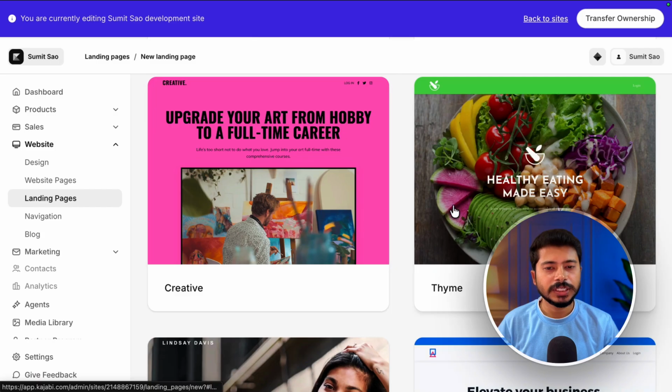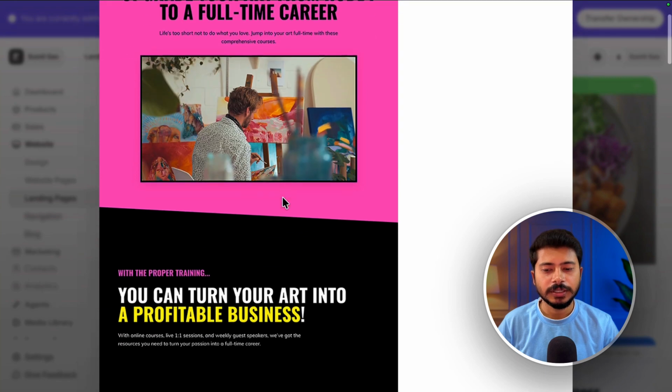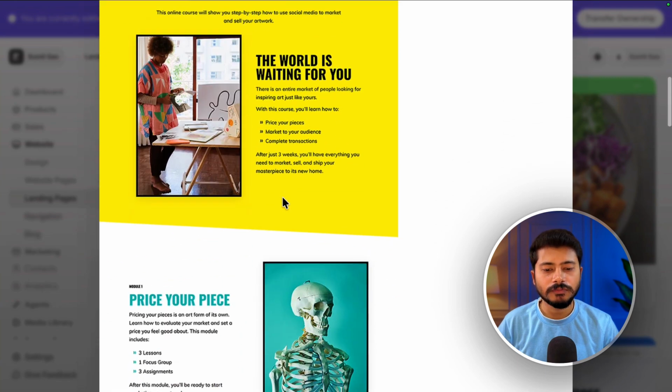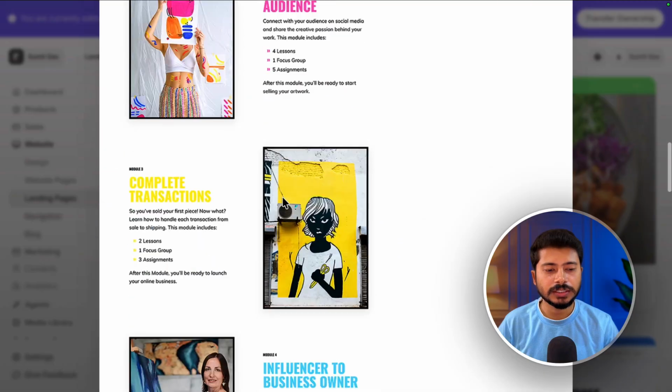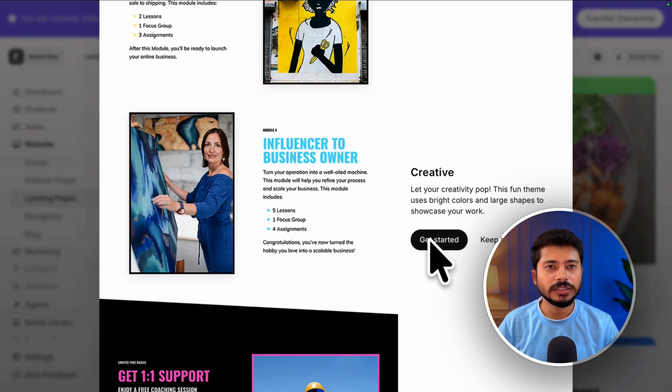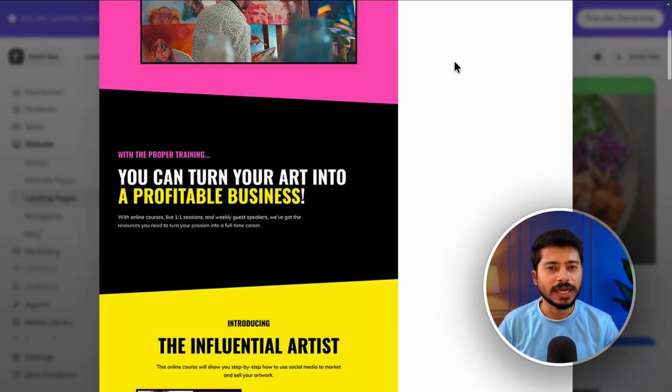So if you want to use any template and if you want to check the live preview, then all you need to do is just click on the template you want to use and it will show you the preview of the entire template. So if you want to use this template, then you can click on this get started button to use this particular template. Okay, I hope you understood.